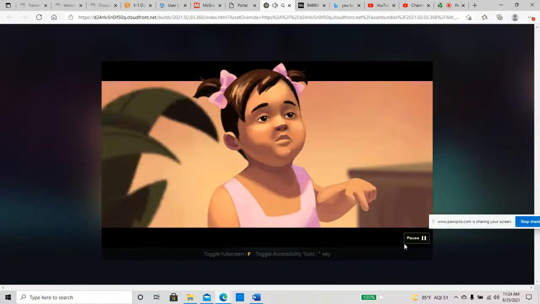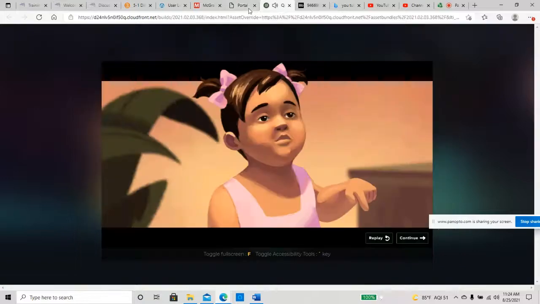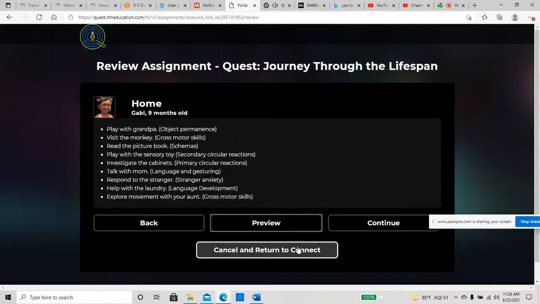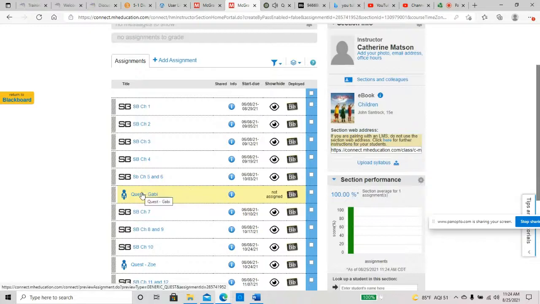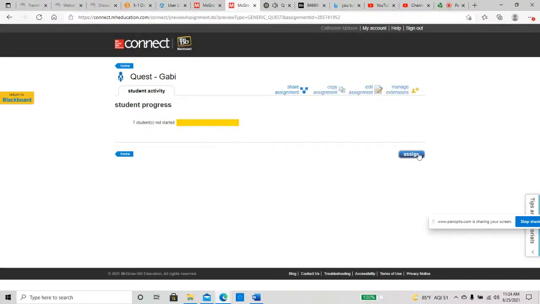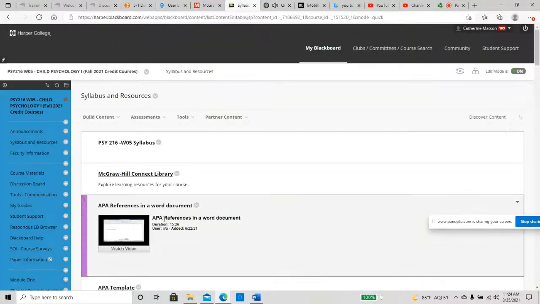I was trying to see how to back out of this. Oh, here we go. I didn't have to back out. My tab is already open. Okay, cancel and return to Connect. Oh, it's not assigned now. Shoot. Let me go back in and assign it. 3 attempts. All of them are like that.